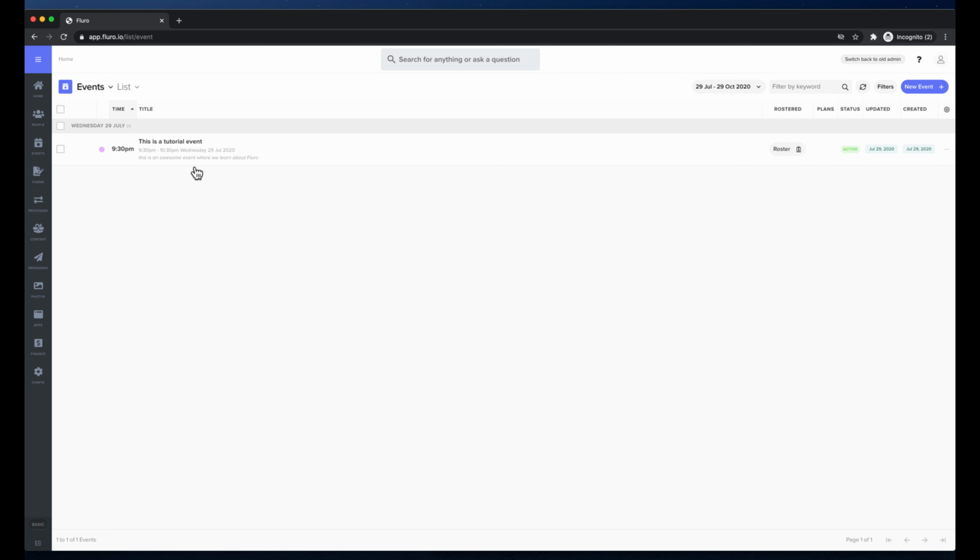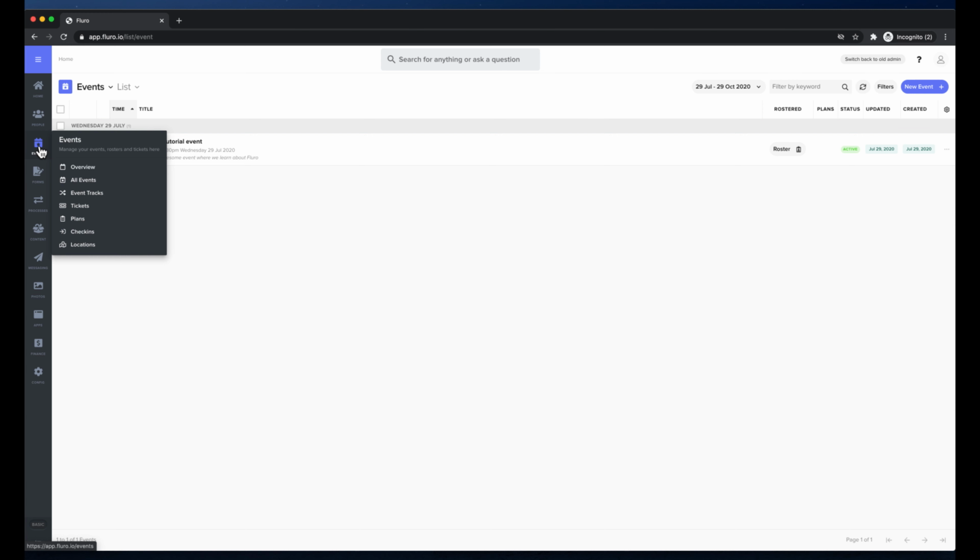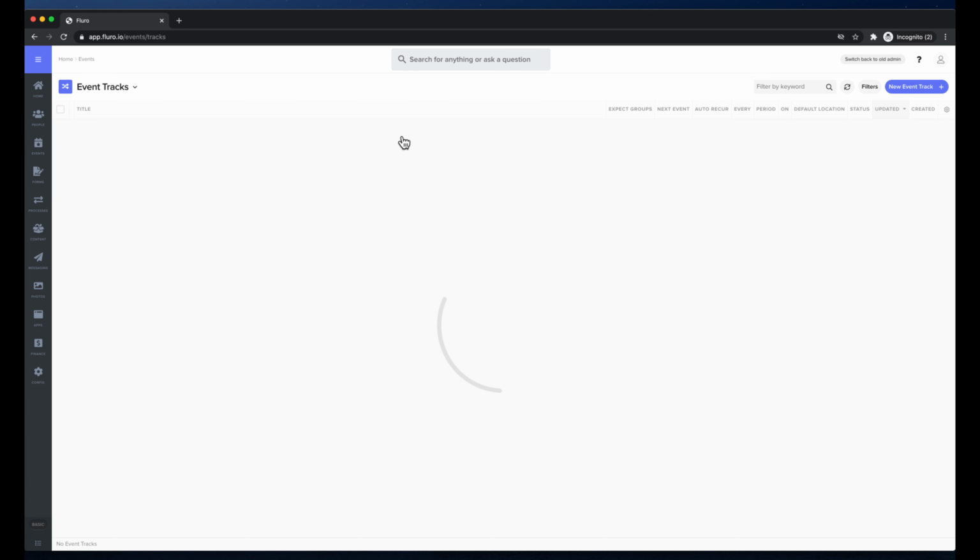Now we're going to go into event tracks. If I go to events and then go to event tracks, here I can set up what we call an event track, which is a repeating event. It's kind of a template for an event that can repeat at a regular schedule, and also have some other basics set up so that you can leave the system to create events on every Wednesday or Tuesday or Sunday or whatever you need.